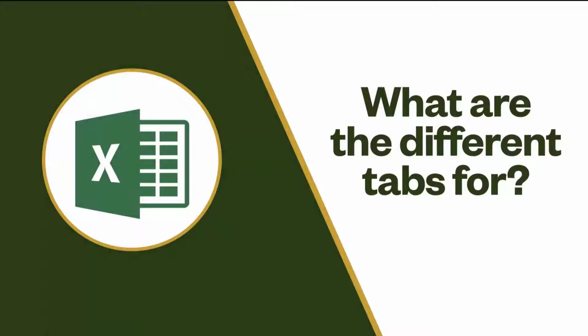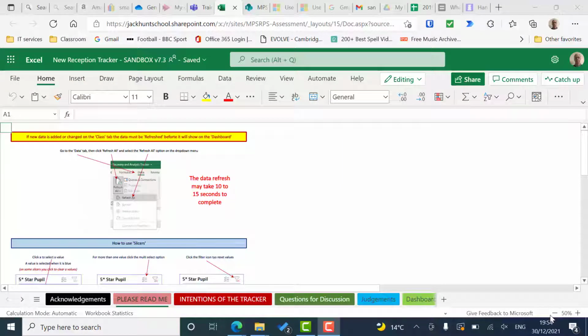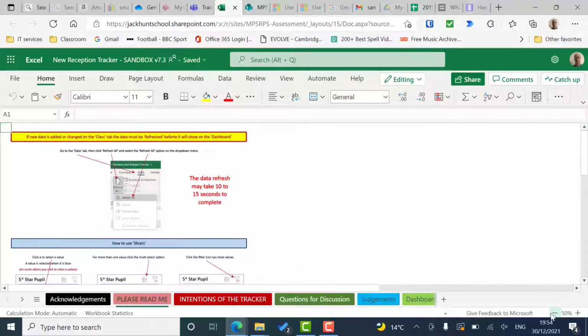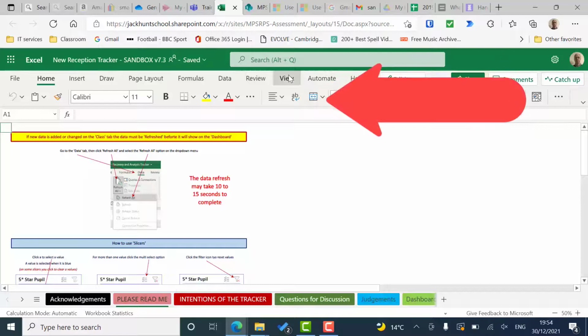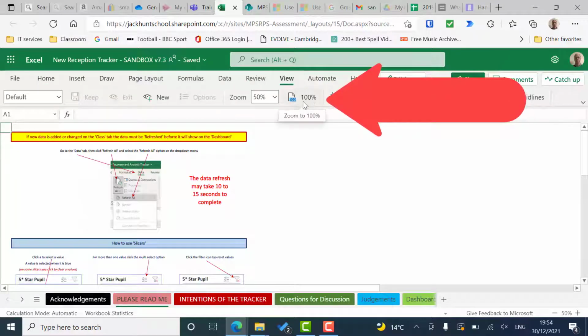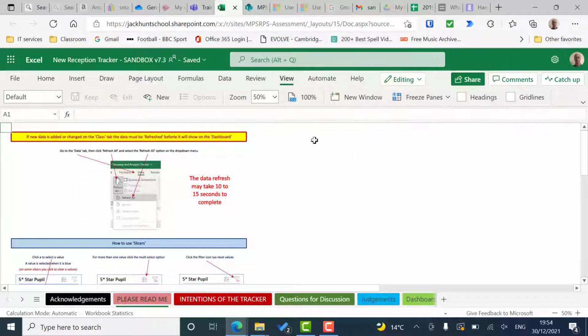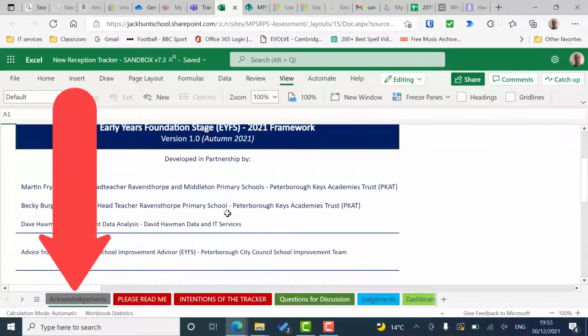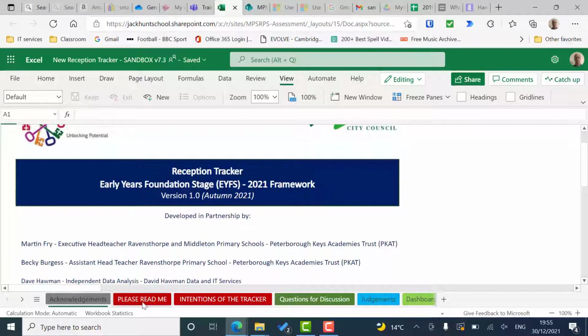When you first open the file, you'll notice there are a number of tabs at the bottom of the screen. There's also a zoom in and out button that can be used, and this also can be accessed on the tab on your toolbar. This will allow you to view in more detail any of the sheets on the screen. The first tab is an acknowledgements tab for everybody who has been involved in the creation of the tracker.